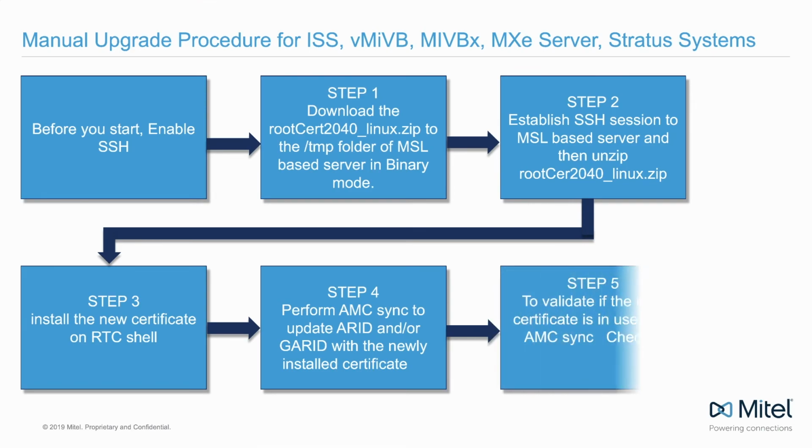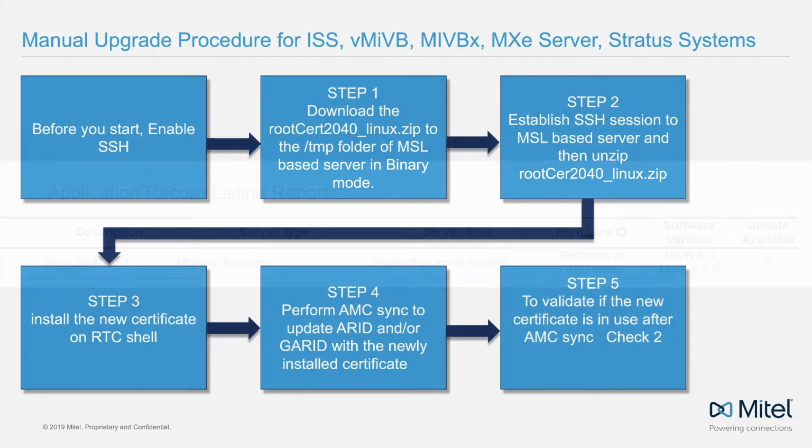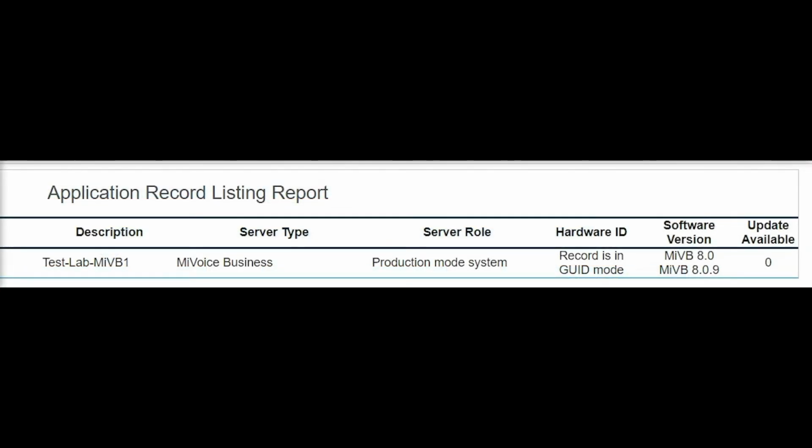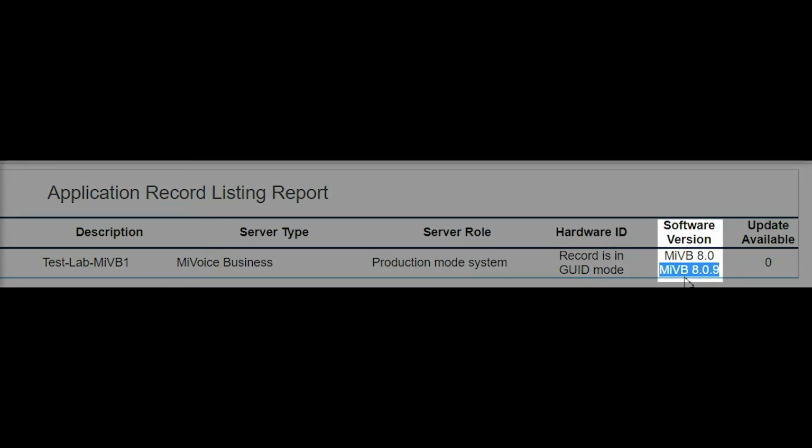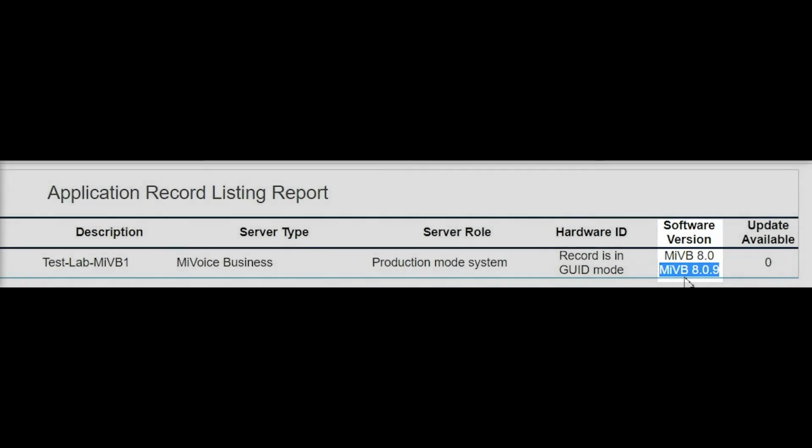And finally, Step 5. To validate if the new certificate is in use after we've done the sync. To be sure the new certificate has been accepted properly, log on to the AMC, search for your ARID, and check that the software version here reads 0.9 at the end. This will indicate that your certificate has been installed correctly.